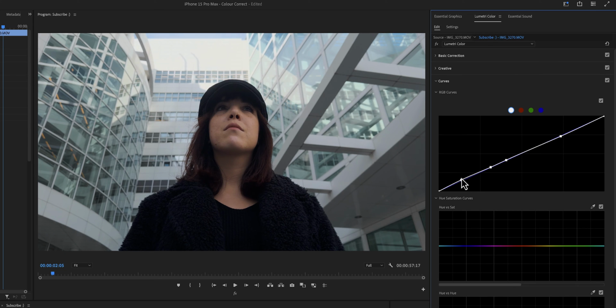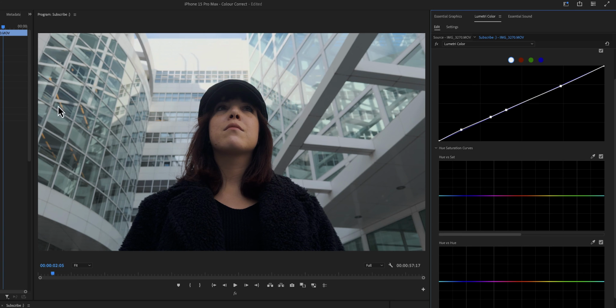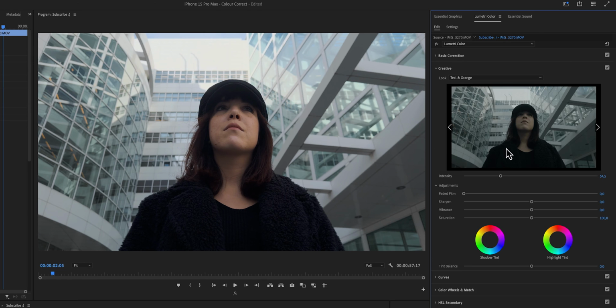Then I actually want to bring the blues that we so nicely saw when we applied the effect back to the windows, and we can do that by using the hue versus saturation curve or just increasing the intensity of the LUT. So let's go back to the first Lumetri effect to which we added our LUT and increase that intensity.